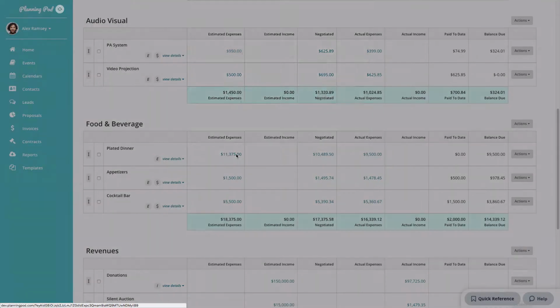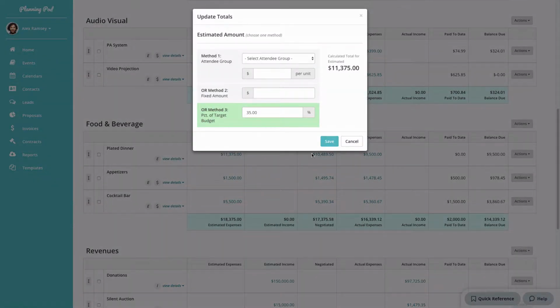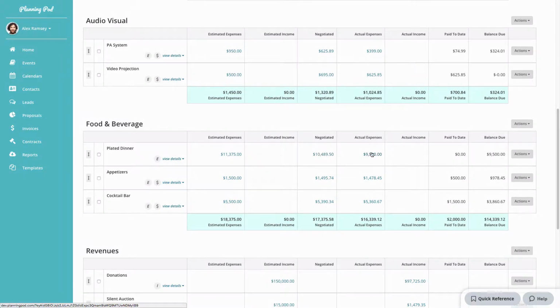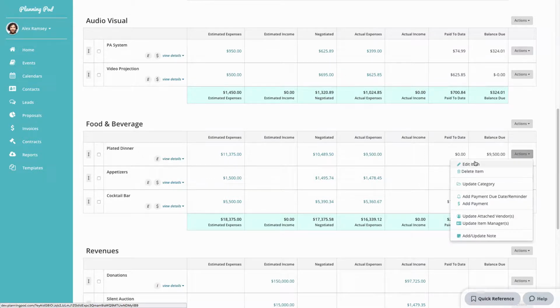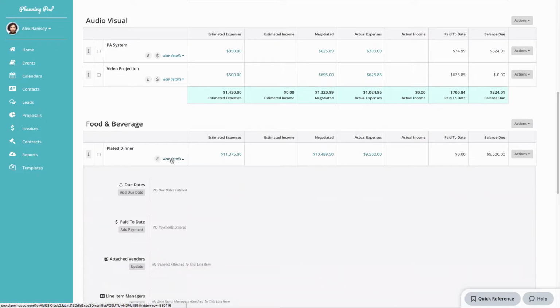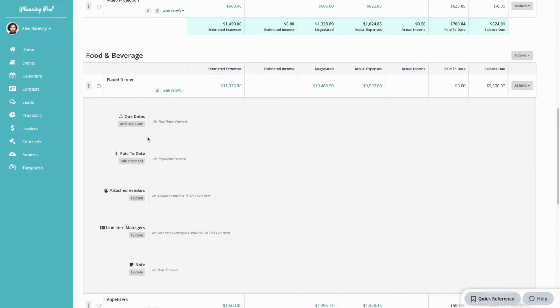And to make edits to any of these items, you just click on the number and easily make your edits. So anything that's clickable, you can make your edits there. If you go to the actions button, you can edit the line item, delete it, or update the category. You can also add payment due dates, payments. You can attach vendors or assign line item managers or add a note. You can also do these things by clicking on the view details link. And here are all those items here.